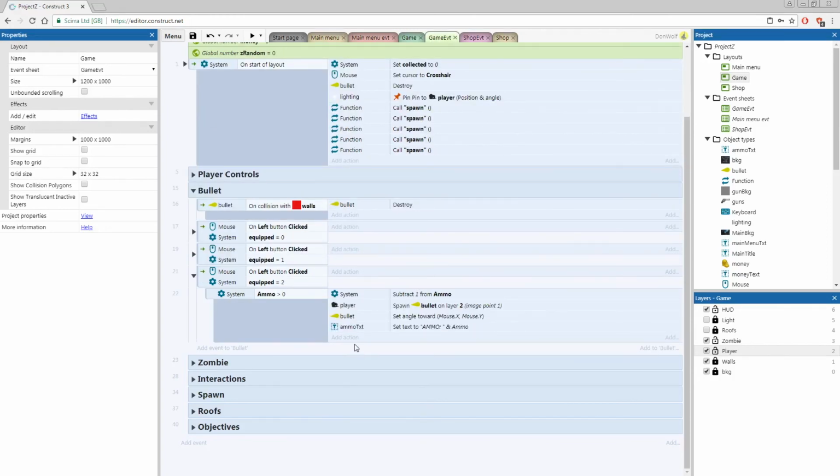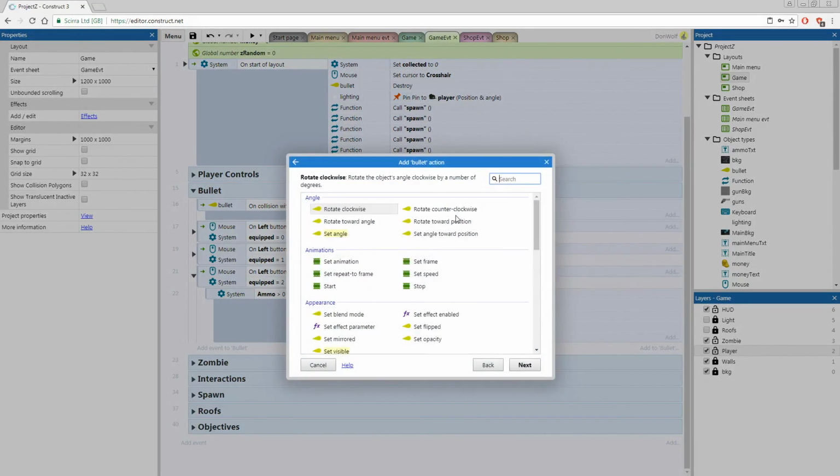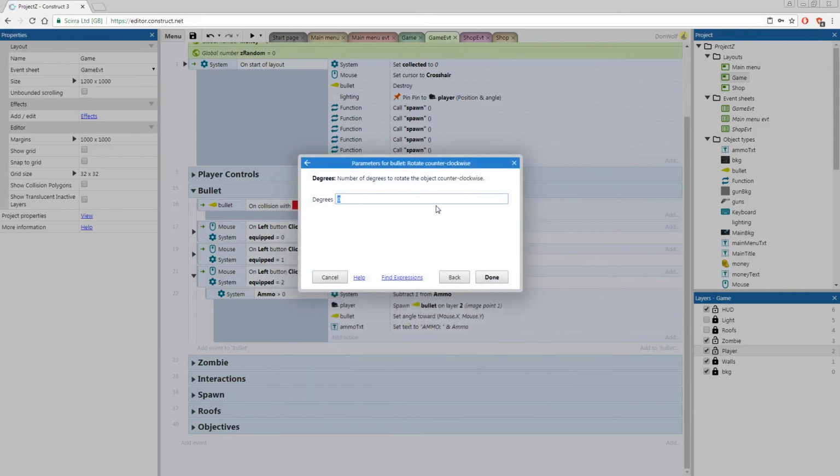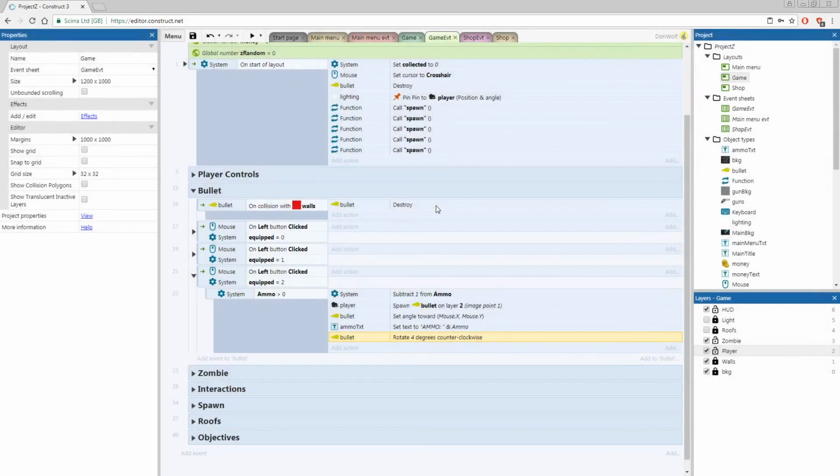So what we're going to do is add another action at the bottom, and it's going to be bullet, rotate counterclockwise 4 degrees. And we're going to drag this above our set text. Now, this set of code here we're going to have to copy and paste because each one of these is a different pellet. Now, for my shotgun, I'm going to have 5 pellets.